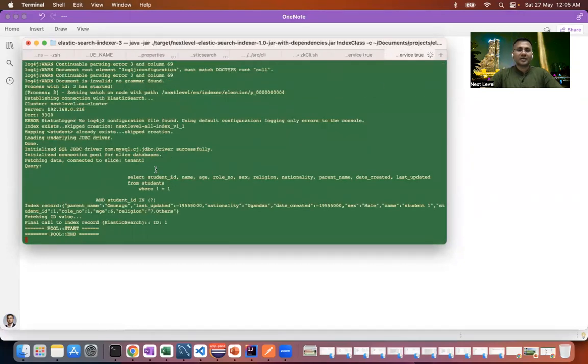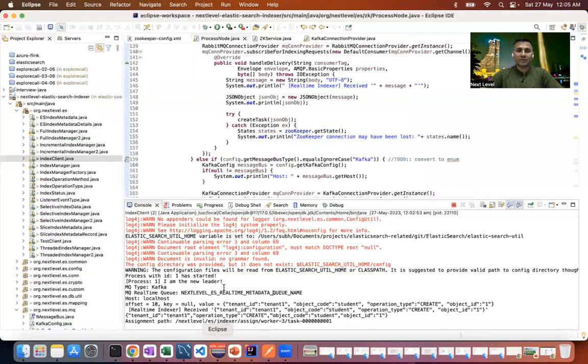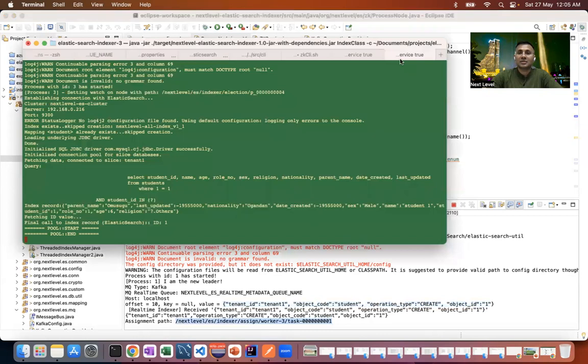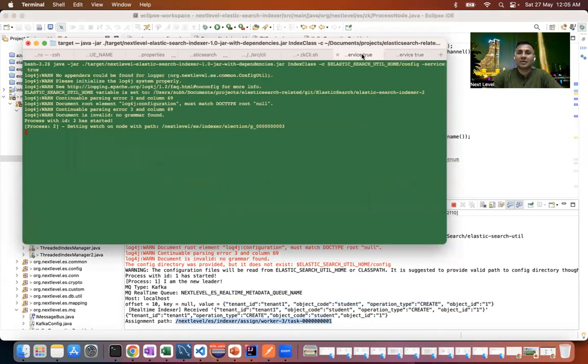You see, immediately there is a series of things that have happened. First, the master has got the message, which is the message that we gave to Kafka. The master has subscribed to the Kafka topic and it has got this message. The real-time indexer received it, and then you can see where the assignment has happened. Worker 3 has got the work assigned. This was my worker 3, and this is worker 2.